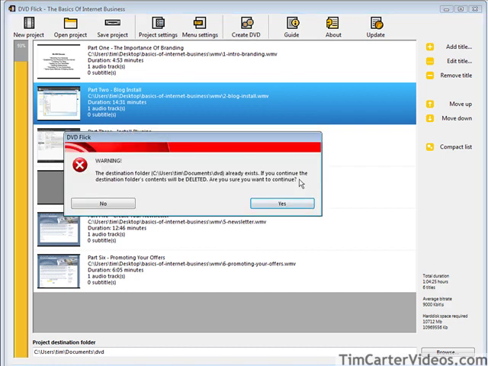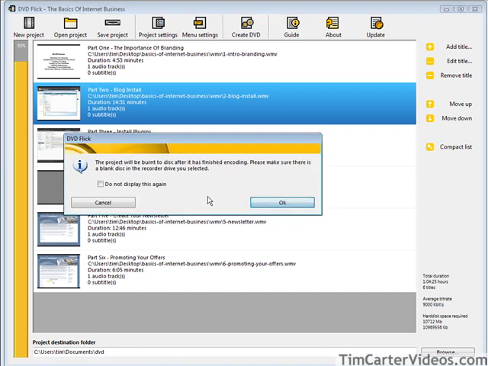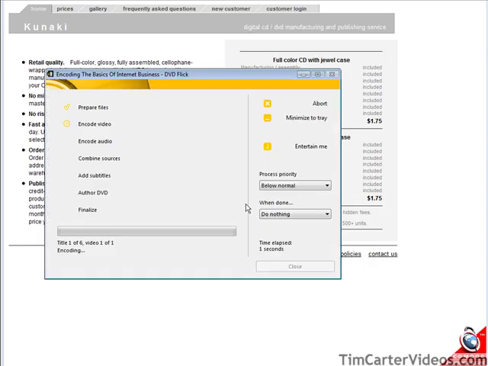Just click on that. It's telling us our destination folder already exists, and it's doing that because I've already created a DVD before. So I'm just going to click yes, let it overwrite it. Here it's telling us that it's going to burn it to DVD after it's finished rendering. We don't really need to see that again, so you can click on that. Click OK, and then it will go through this process. There are 7 different steps, and once it finishes those, it's all burnt to DVD.